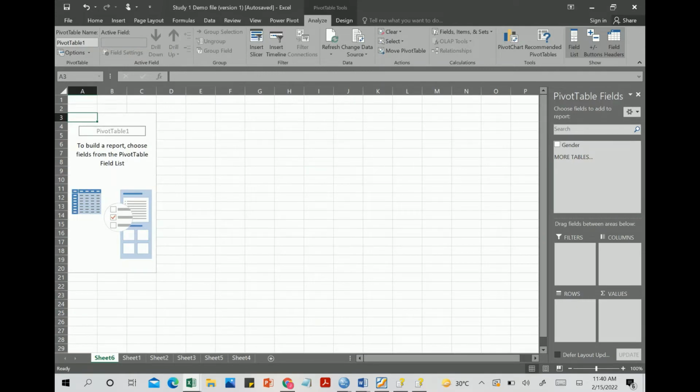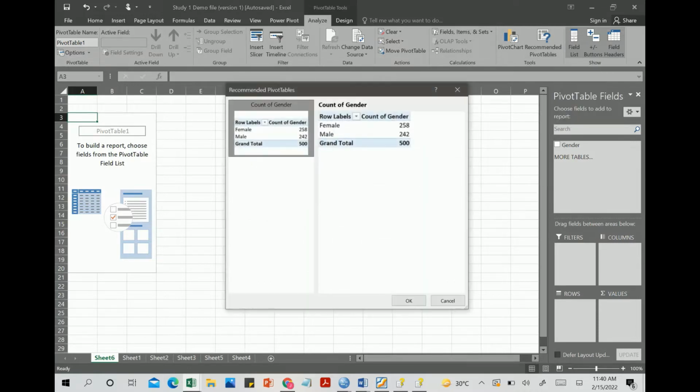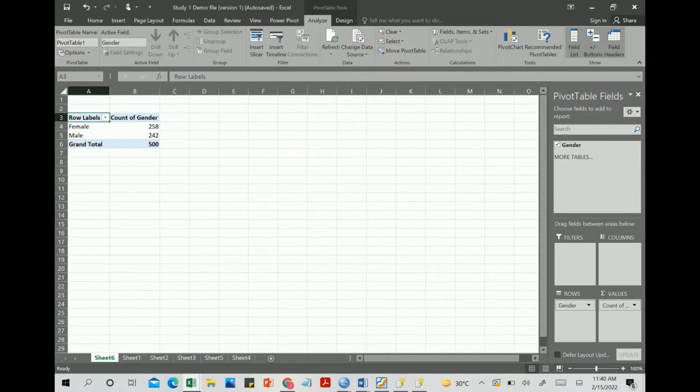Once you click OK, go to the right side corner where you are getting recommended pivot tables. Just click on it, and by default the recommended pivot table with row labels and count of gender comes. Usually, as we know, for categorical variables we represent them in the form of percentages. Here we need to change the count to percentage.